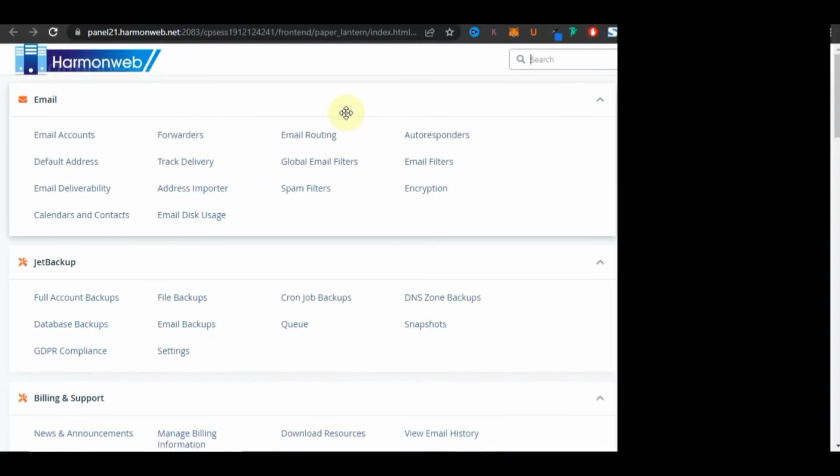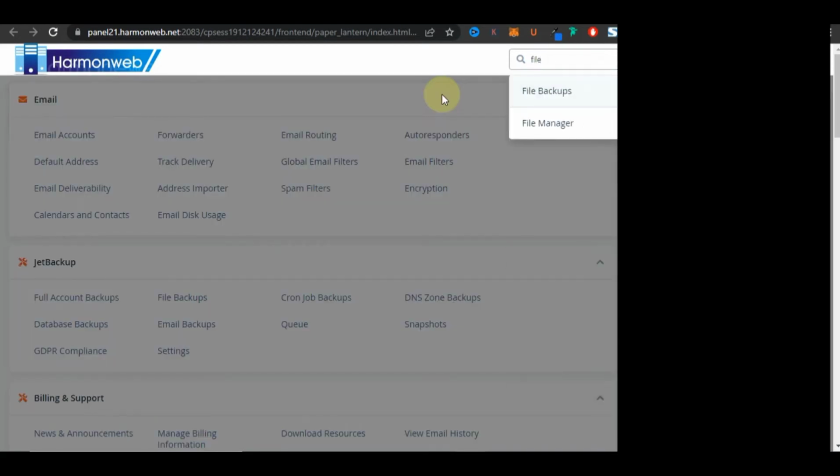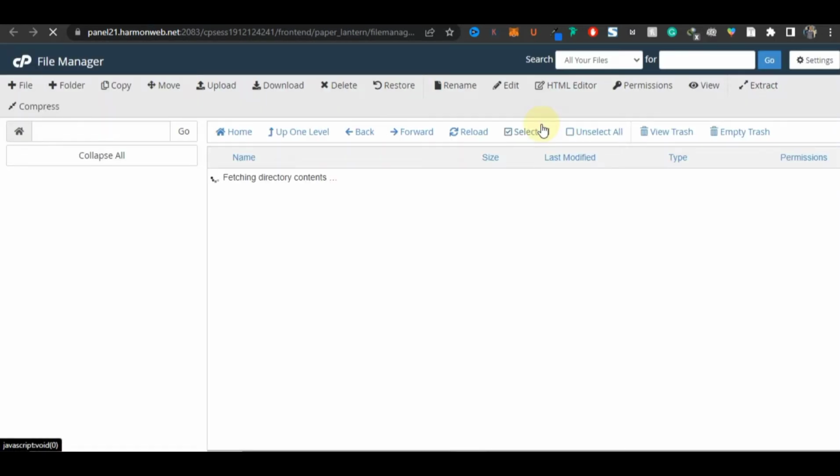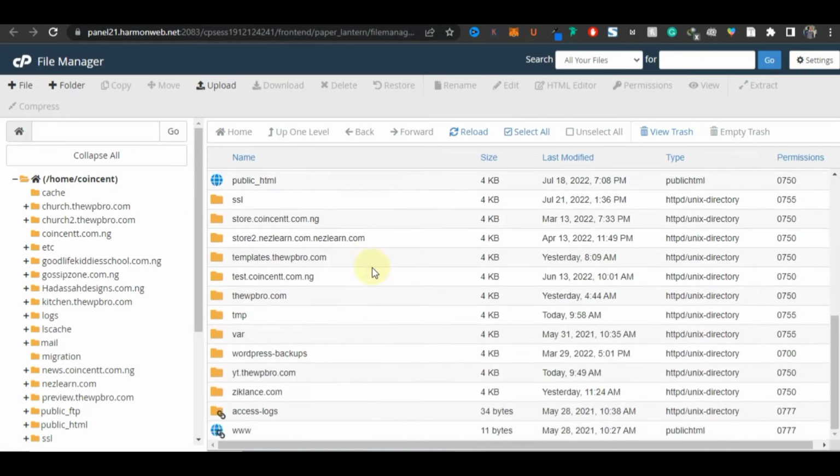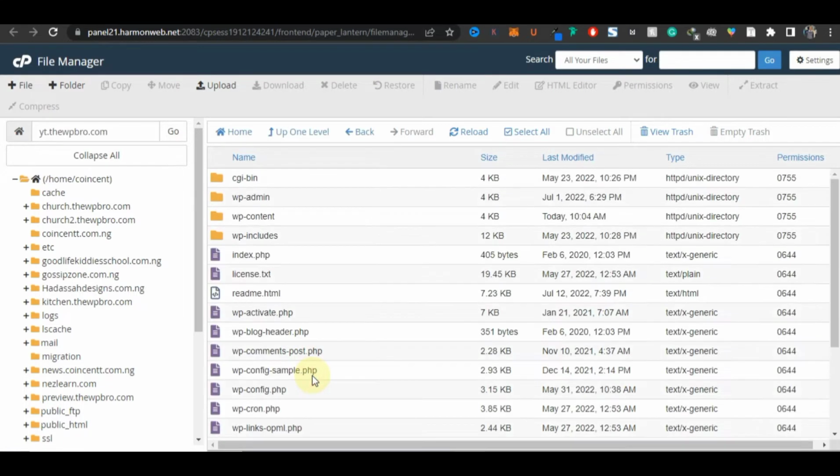While we're logged in to our cPanel account, what we need to do is search for File Manager in our search bar. We're just going to click on File Manager. So here is where you manage all the files for your WordPress websites. I'm just going to look for the folder for the website I'm working on, which is this. So I'm going to open it.